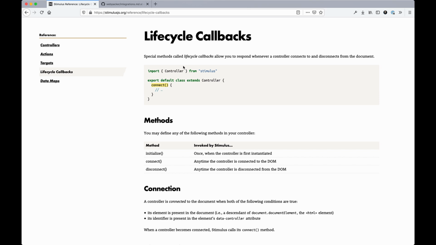There are a few lifecycle callbacks, kind of like you'd see on Vue or React. There's a connect, so anytime the DOM is registered in that controller, you could do something as soon as it's set up in the DOM. So maybe you'd like, I don't know, update some JSON data from the server and update some text on the screen, etc. You could do the disconnect too, to tear down things.